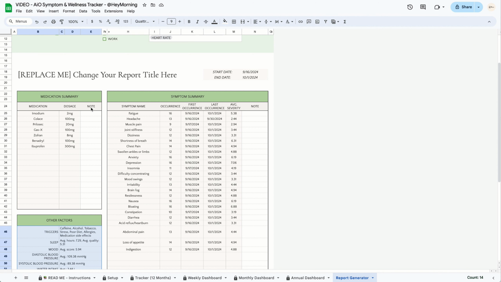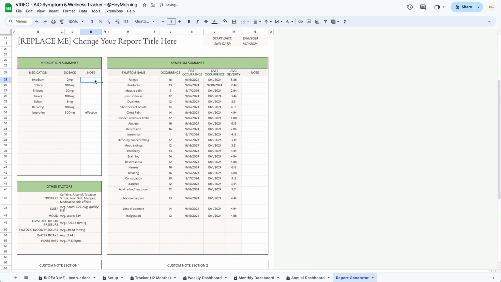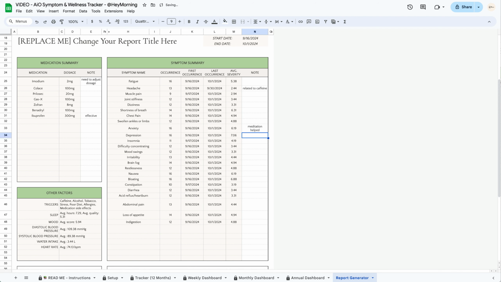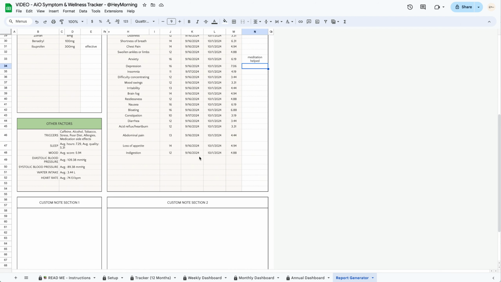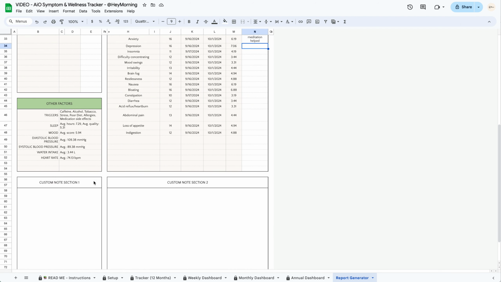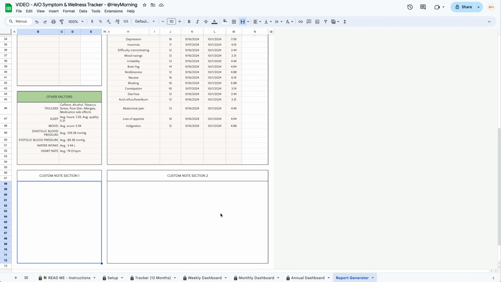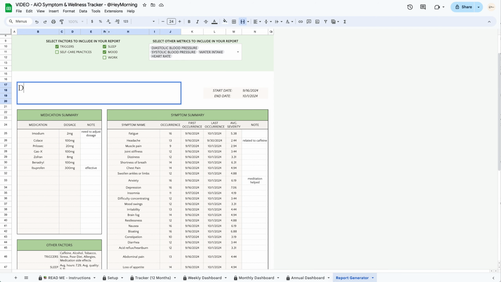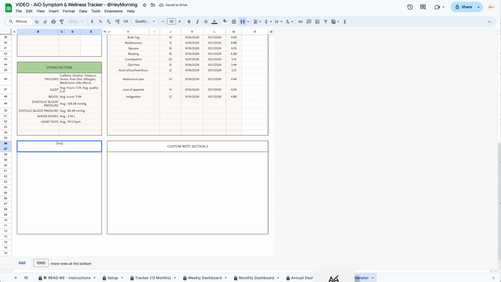Throughout the tab, we've provided some space for your notes. For example, you can use cells E25-E42 to record the effectiveness of your medications, and cells N25-N54 to track the most common triggers for your symptoms, or the self-care practices that work best for you. At the bottom of this tab, you'll find 2 custom note sections. You can use these for any additional observations as needed.